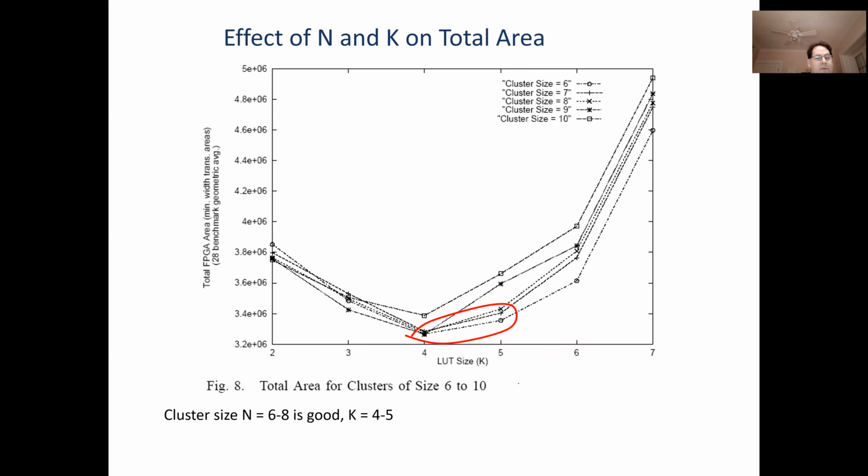This is the other half of the story. It's basically the same figure, but it's just the larger clusters now, 6, 7, 8, 9, and 10 LUTs. And 10 is up here. Okay, so 10 is actually not doing quite as well in terms of area as logic clusters that are a little bit smaller. So there's kind of a broad minimum in area for LUT sizes between 4 and 5 and logic clusters between about 6 and 8.